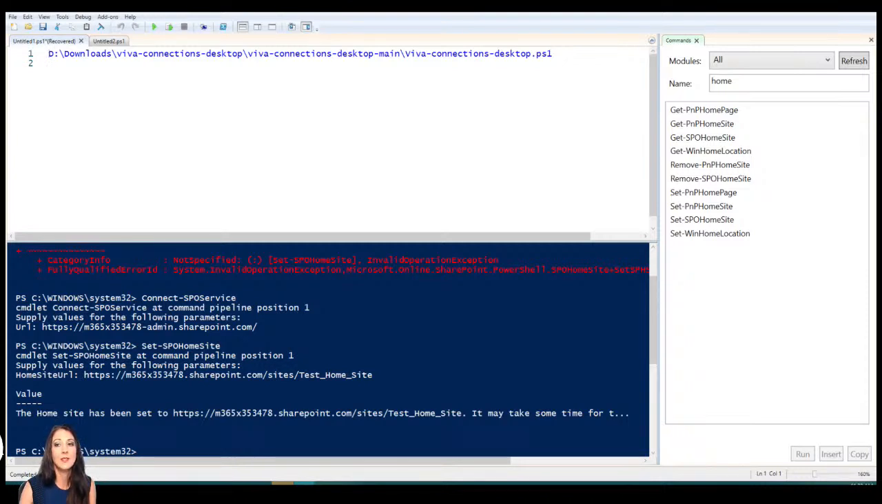So I downloaded this PowerShell script, and it's a zip file, and I extracted it, and inside the zip file I have this viva-connections-desktop.ps1. That is the script that you need to run to take the site that you've created as your home site, that's also a communication site that everyone has access to, and make that be the site that you put into Teams. Y'all following me?